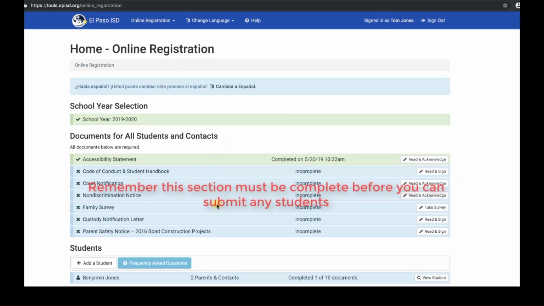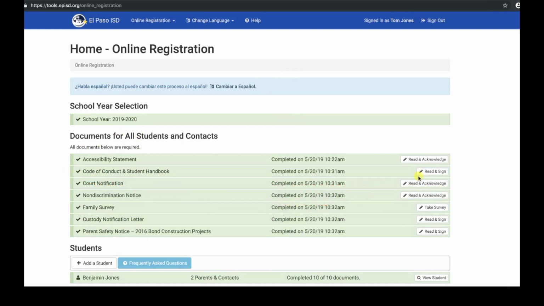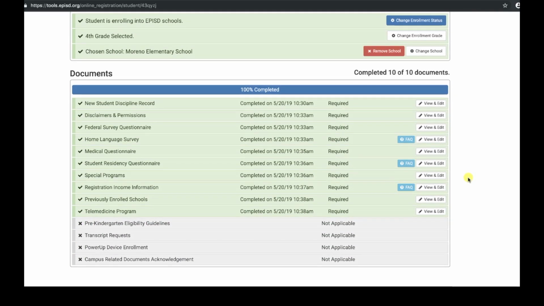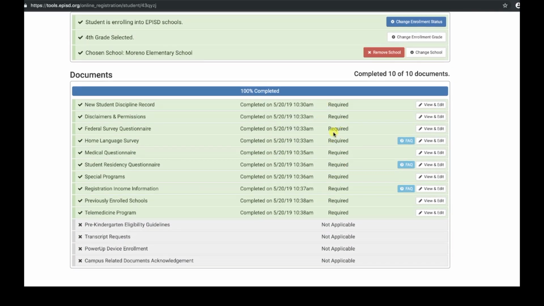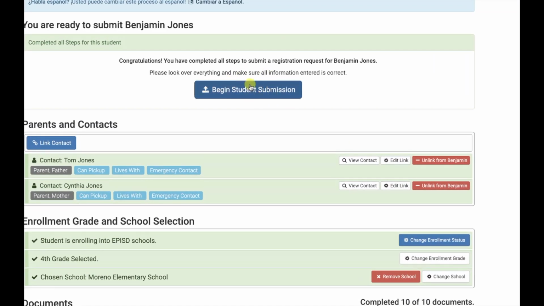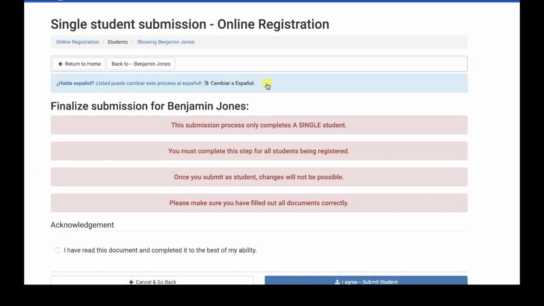So if we return to home, I'm going to jump forward in time a little bit. I'm going to complete the remaining documents for all students and contacts. Okay, those are complete and done. So now if I scroll back down a little bit, I can go back into View Student. My student's in the green, which means they are ready to be submitted because all sections are complete. So if I go back towards the top a little bit, you'll see there is a Begin Student Submission button that now appears. So I need to click that button because I need to finalize my submission.